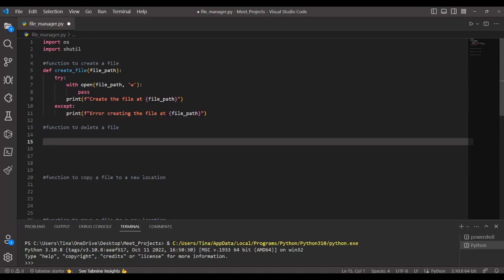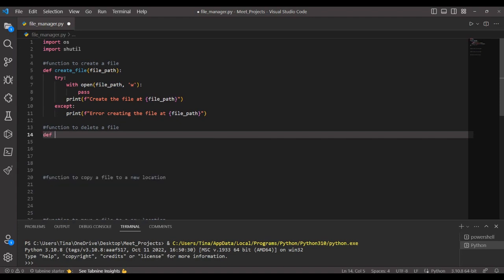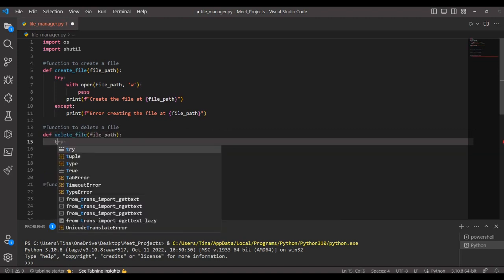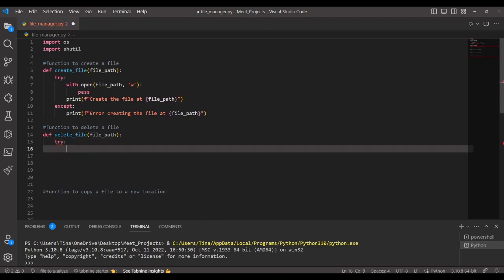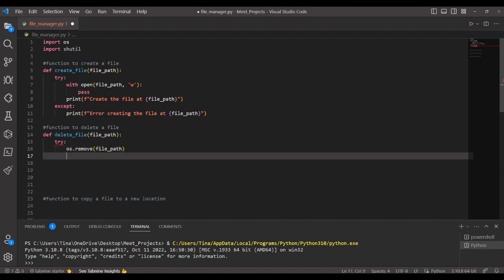Now for the deletion of the file, we'll be using the os library. So delete_file with the file path mentioned in that. So we use the try block again. What we do is os.remove the file path. Like the whole file path has to be removed, so it means the whole file will be removed, right?